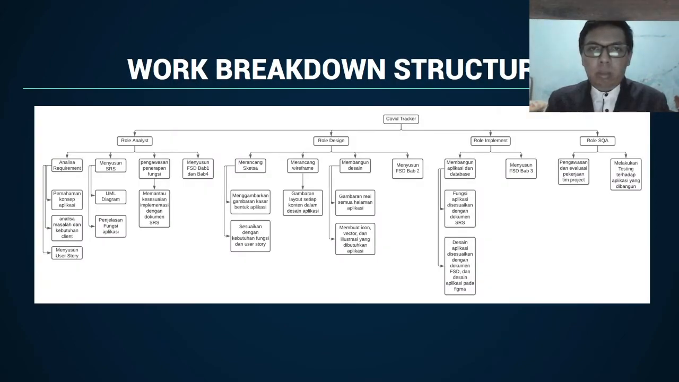So this is the work breakdown structure. Every role has its own job to do, and this diagram will show you all their job approaches from analysis, design, implementation, and SQA.